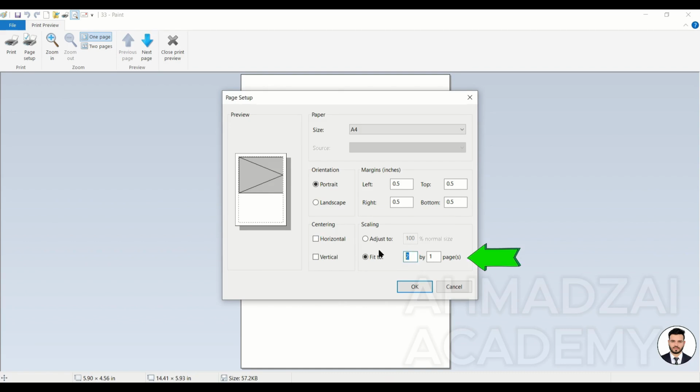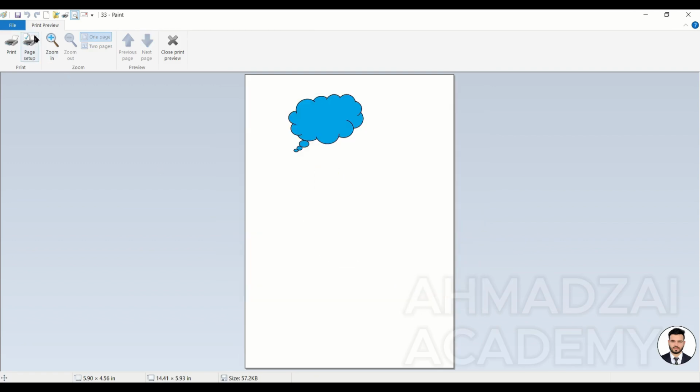But if you tell it 1 by 1, that means try both horizontally and vertically to fit it on a single page. Fit it to one page both vertically and horizontally. Then we don't specify the scale. It figures out by itself which scale will fit. Once you click OK, it will fit it for you there.